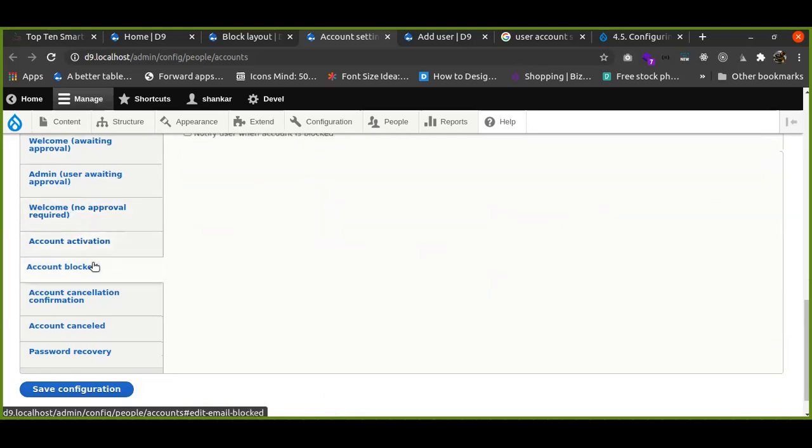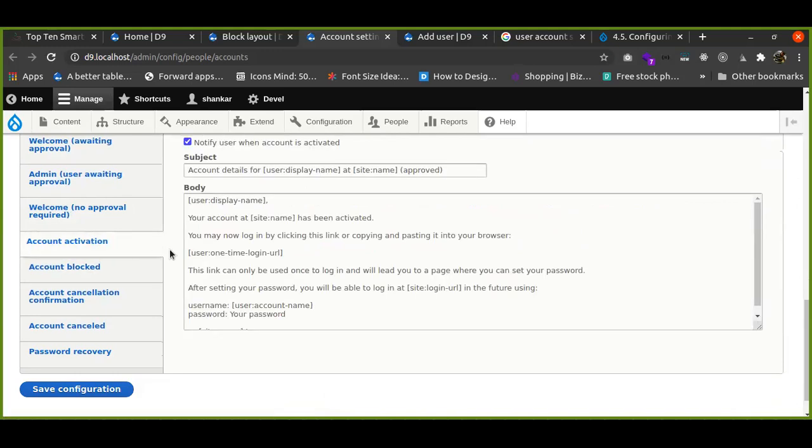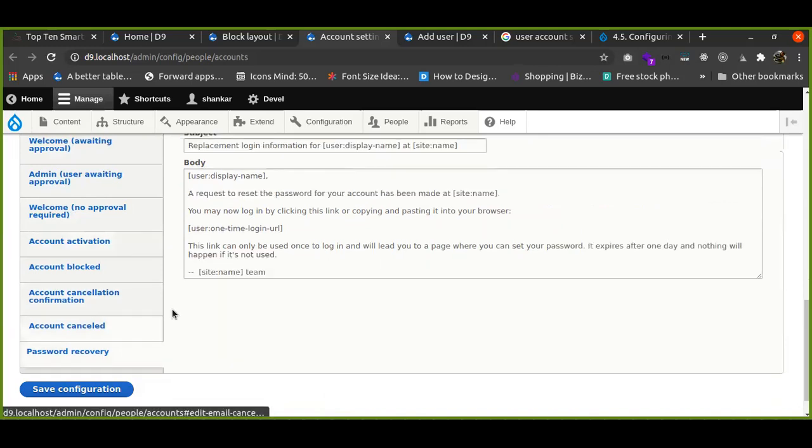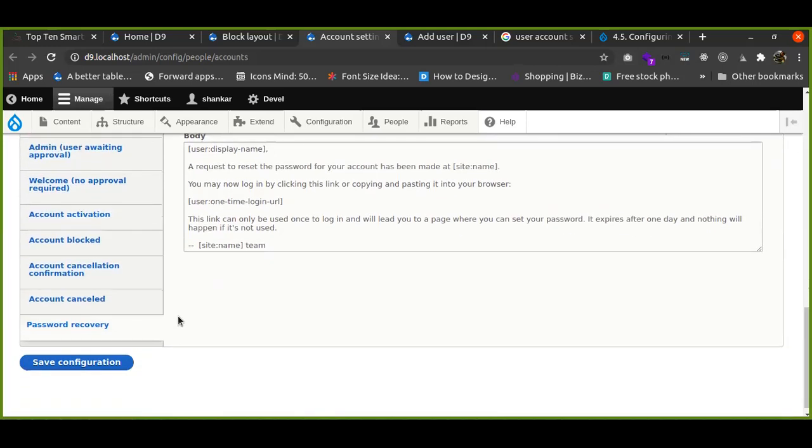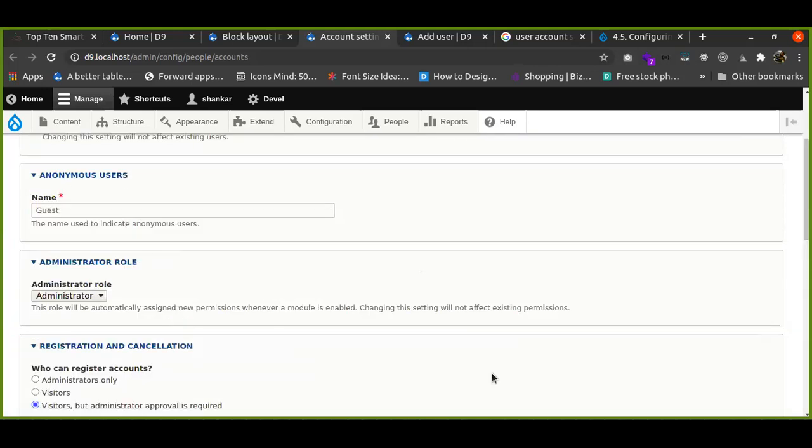Once the user comes to your website and signs up, they will get an email. Once the user account is approved, they will get an email. Also when the user is blocked, for activation and cancellation, and for password recovery. So these are the admin templates. We can take a look at them. Okay, I hope you understand this part. Next, we move on.